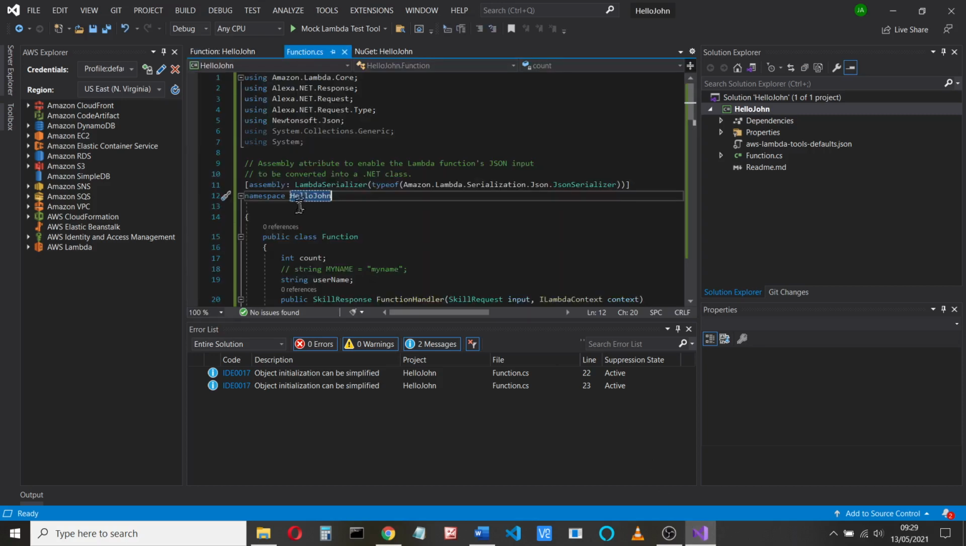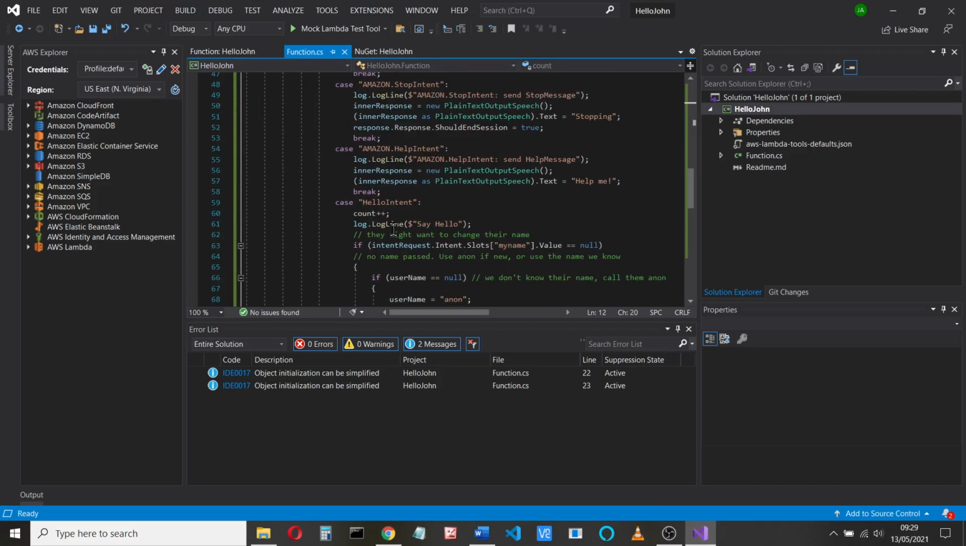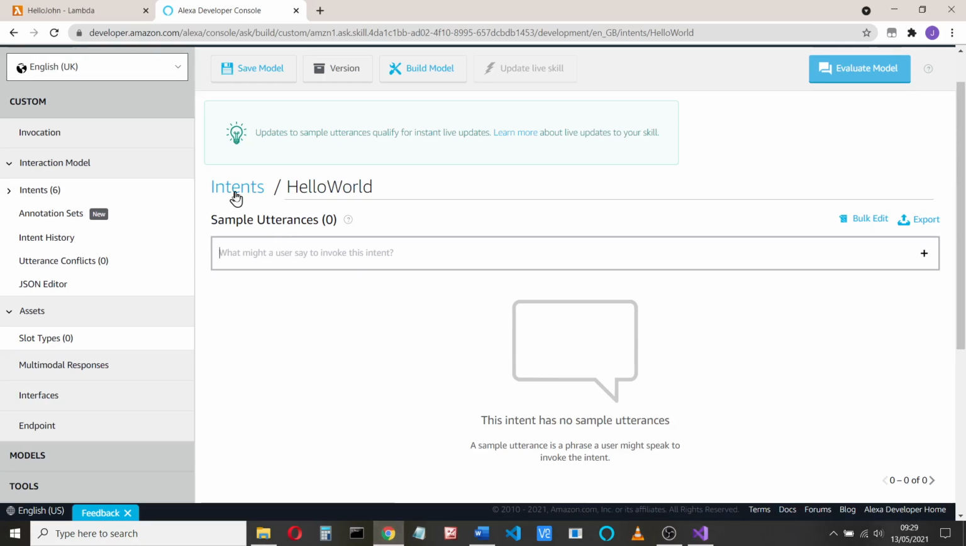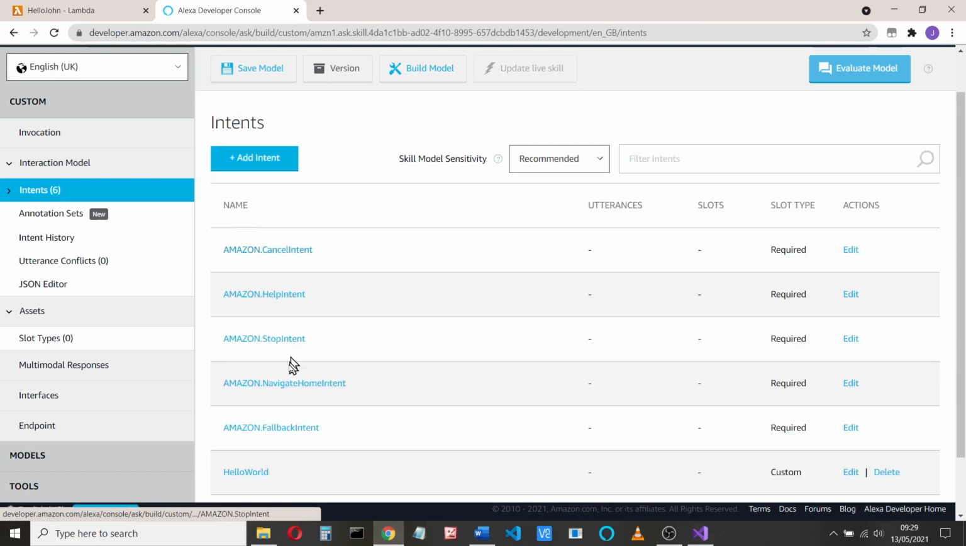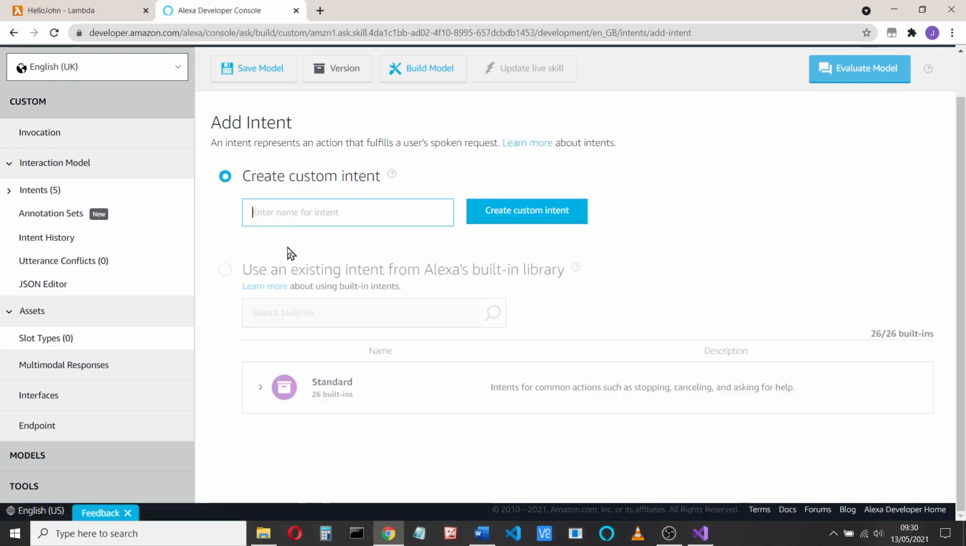Just checking our code. Here we'll see. Oh, it's just hello intent, so it's a good job I checked that. Back to intents. Delete that one. Delete. Add intent.